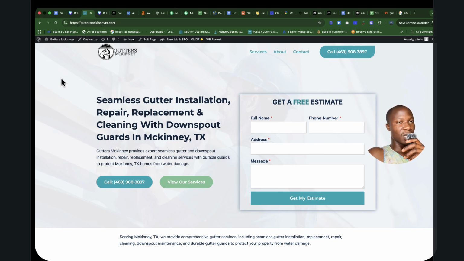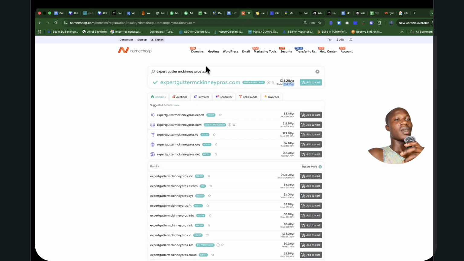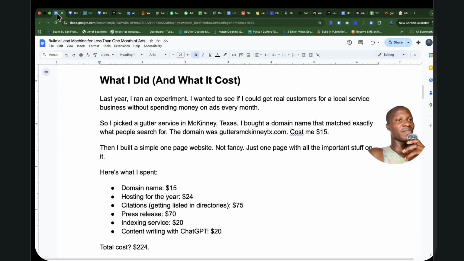The very first thing we did was get an exact match domain. What is an exact match domain? An exact match domain simply means you include the core service that you render plus the city in which you render the service in the domain name. And you can get this domain for $15 right on Namecheap. Why? Because Google loves this kind of domain and gives it a ranking boost because it is hyper local to this specific website.